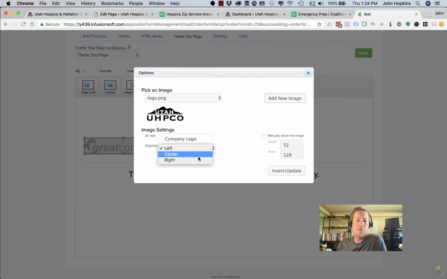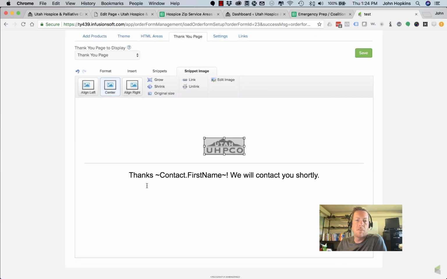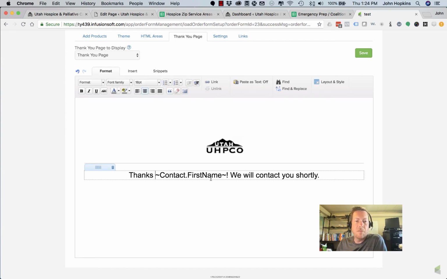And we're going to change the alignment to the center. I'm going to hit insert. And so there's our logo. And we'll show you a little bit about merge fields. So we have this contact first name. So when they've opted in, we're going to have their first name. But you can always go up here and add some other merge field data to this.